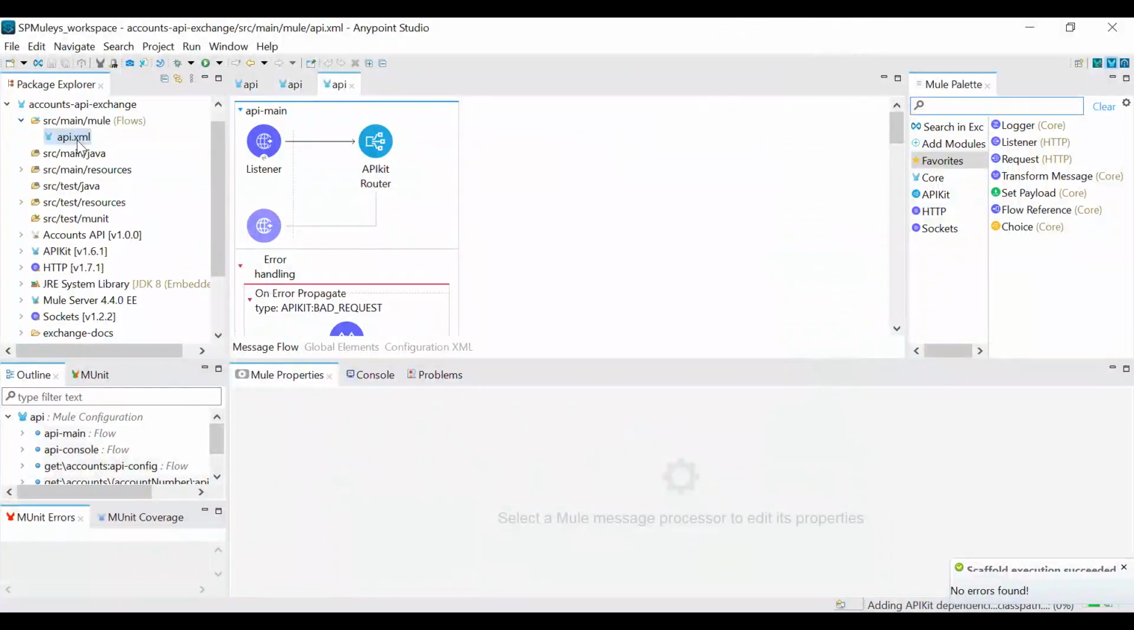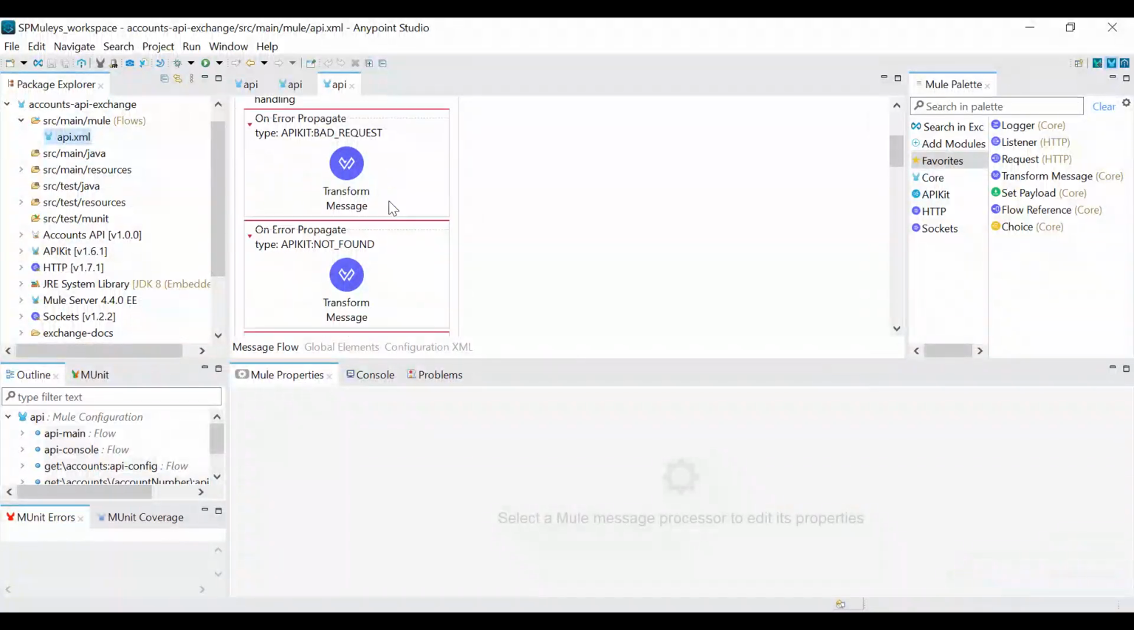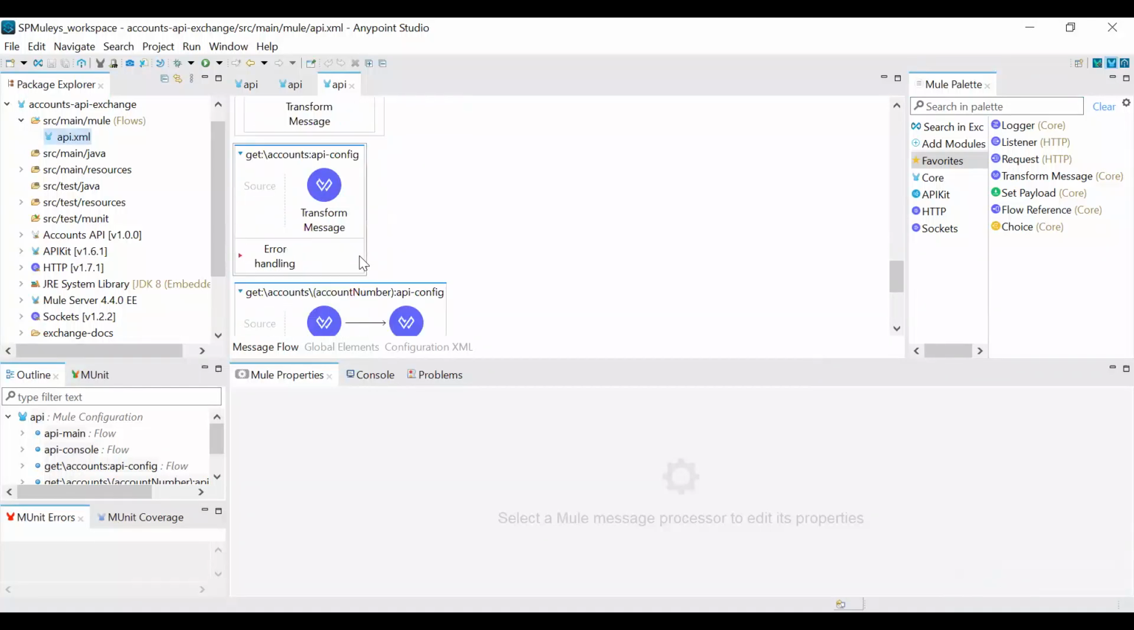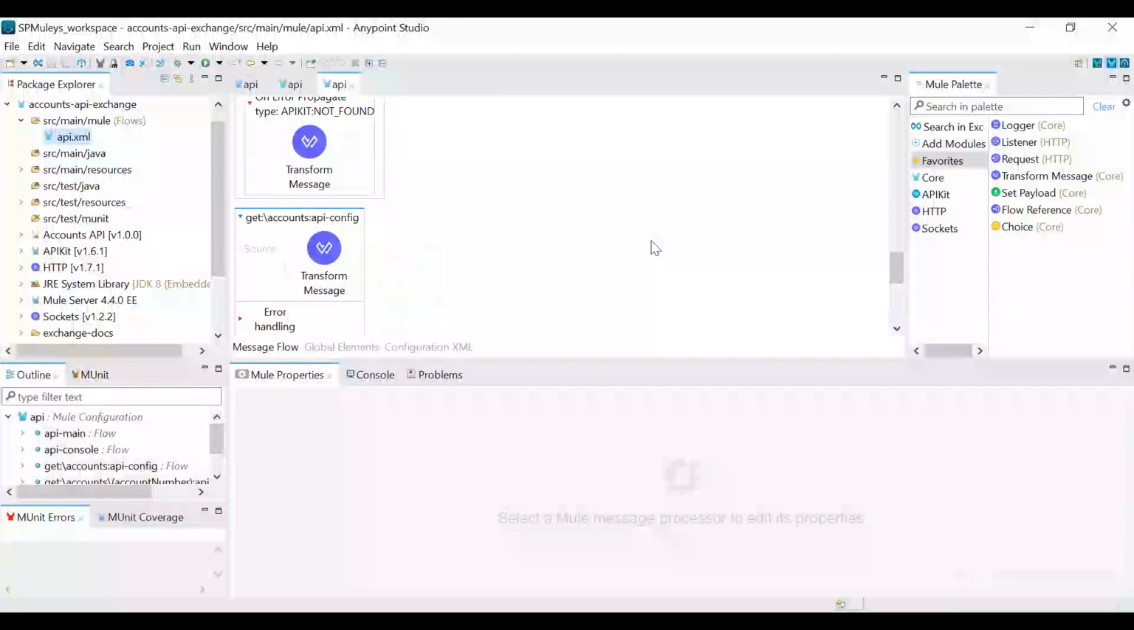It has also created the same thing. API XML, packet bad. I mean all the errors of the API Kit console are here, and then the same close. The same thing is there, the only extra thing is here.